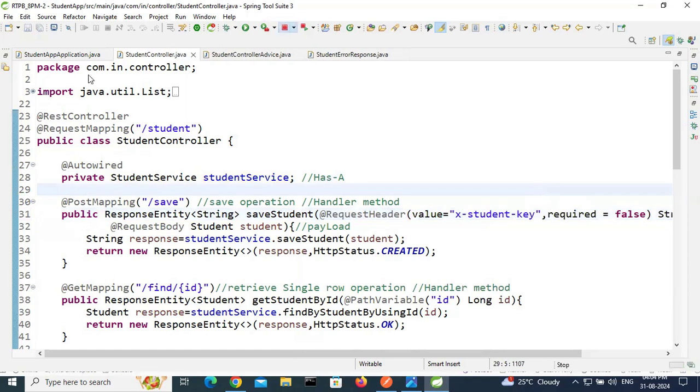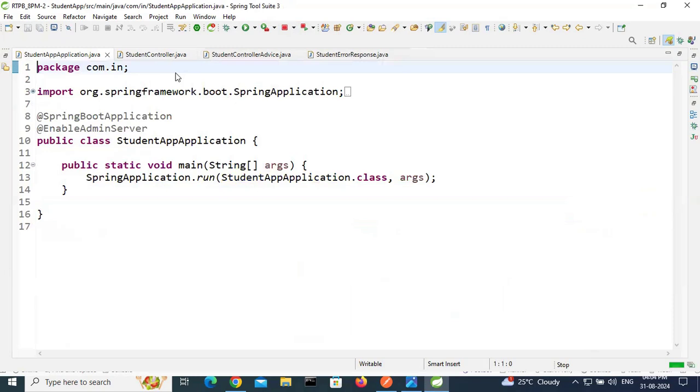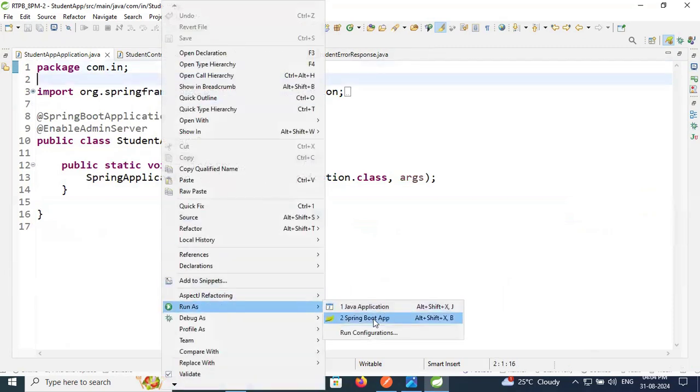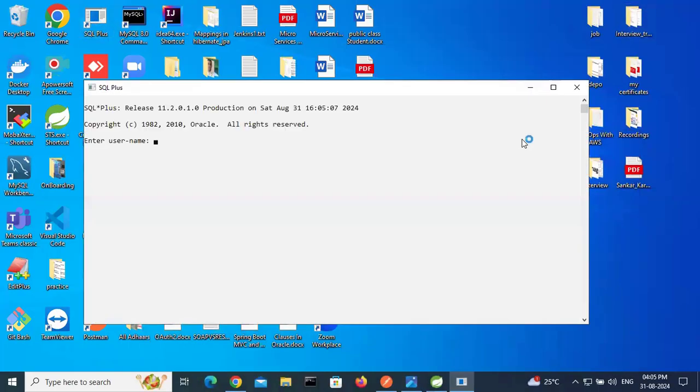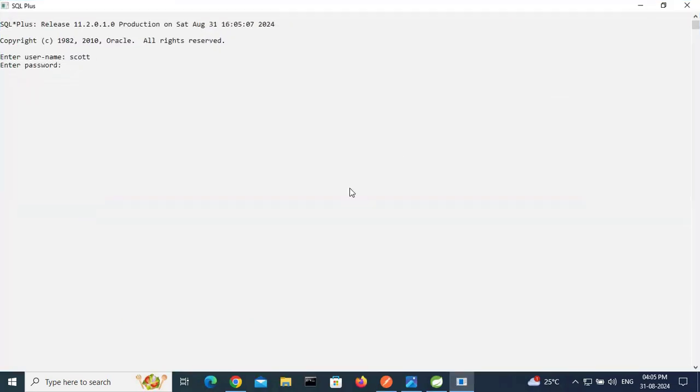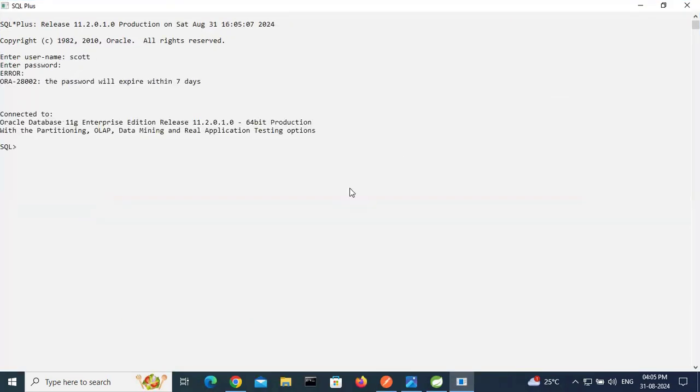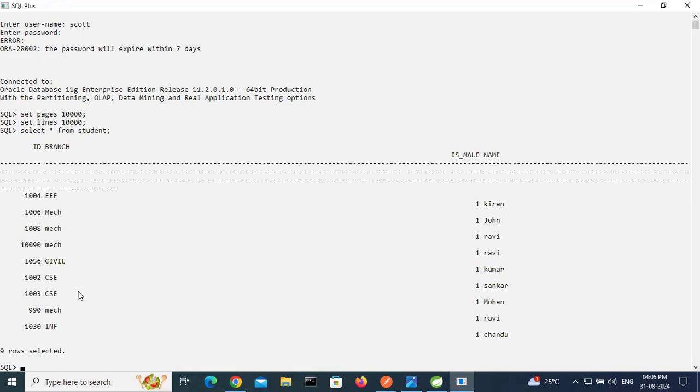Control S, stop this server, go to the starter class, right click, run as student app. Meanwhile, open our database, SQL Plus, for scott tiger. My password will expire within 7 days, I will update it. Set pages 10000; set lines 10000; select star from student; Here 990 is there, but the 991 record is not there.